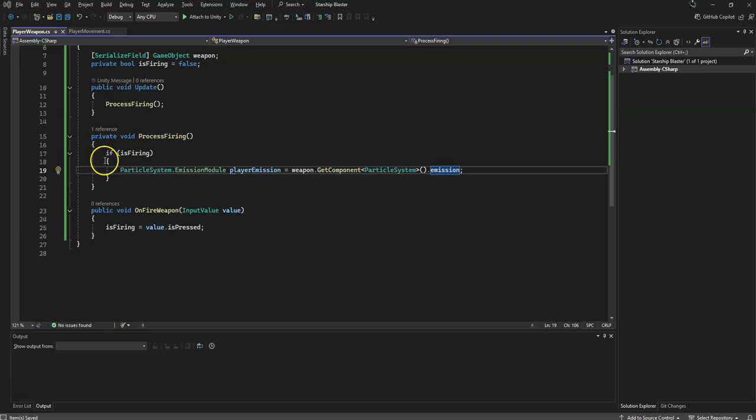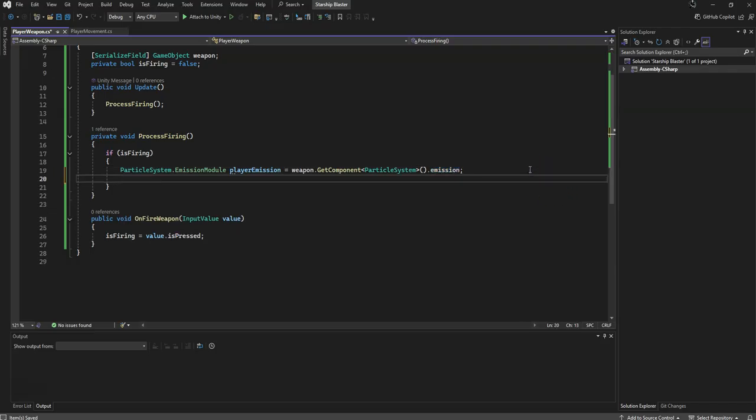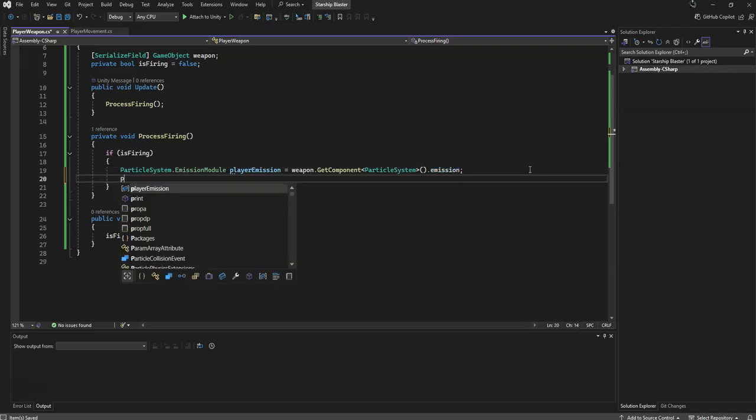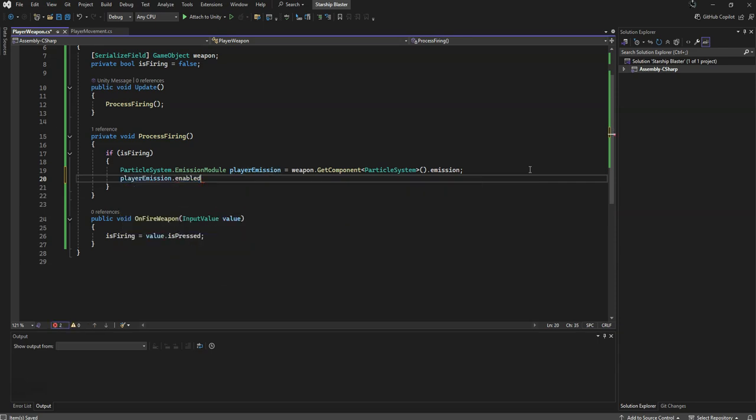All right, and so now what we want to do is basically toggle that field on and off. So we're going to rely on our player emission, and if you look, there's actually a dot enabled. And we don't want to set this to false, because at this point we want to set it to true, because that's what's actually going to have our particles be flying in and out of our game.